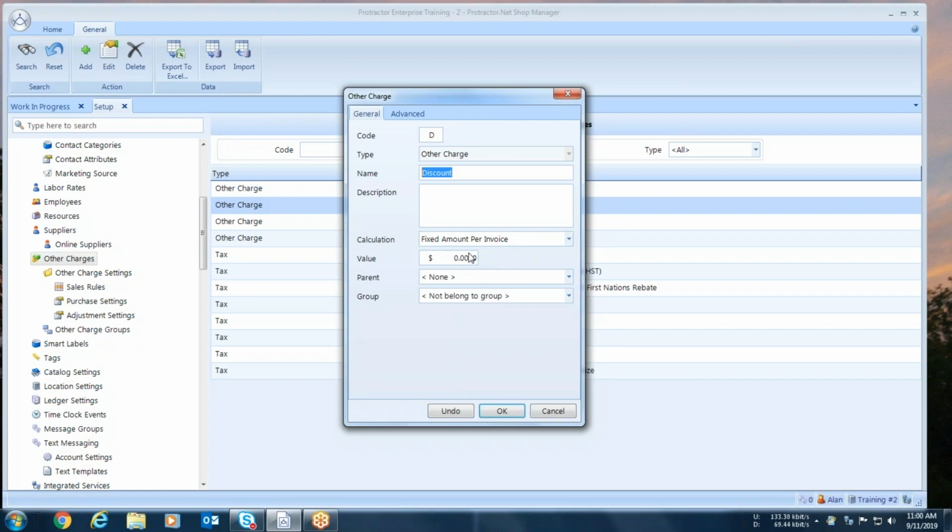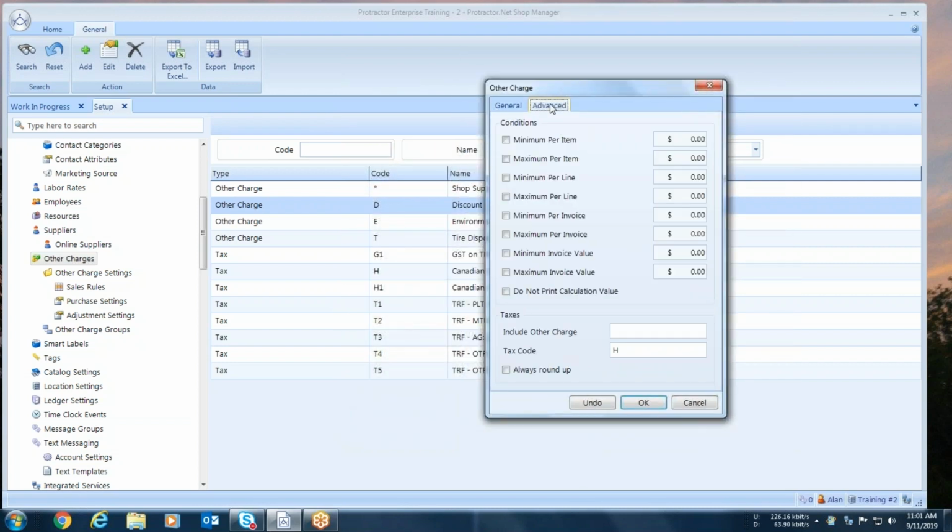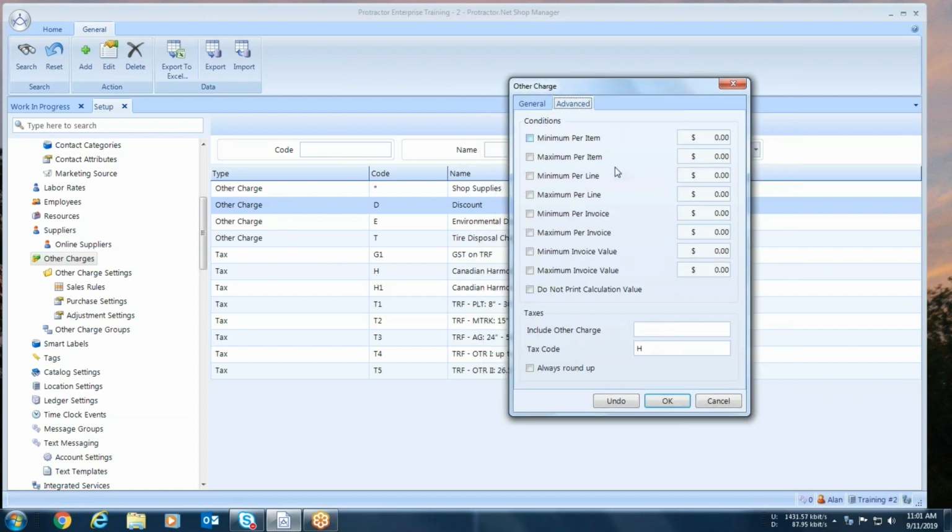There is no value here because you're going to be changing this or overriding it on the work order. The parent and group, just leave them as they are. The only thing you need to ask yourself, and you want to be very clear on this, is taxes. So if I go to advanced, if I look down here under tax code, see, I charge sales tax on all my other charges. I charge an H, which is a Canadian HST. So if I do a discount, I want to be able to reverse that tax or reduce it.